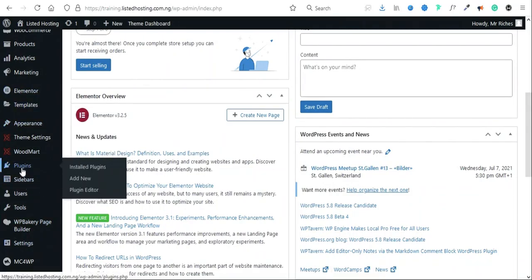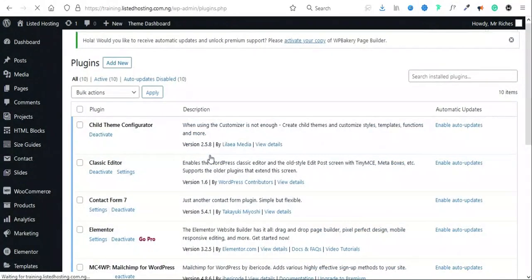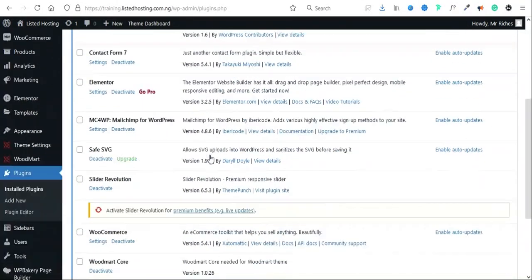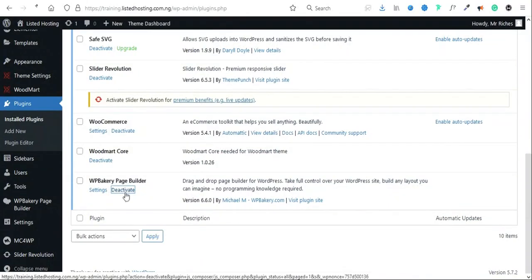So now what we need to do is first deactivate one of the builders. We cannot have two builders activated. So we have Elementor and WP Bakery, which this theme supports, but we only need one for now. So I will go ahead and deactivate WP Bakery and leave Elementor active. So I deactivate this, but I'm not going to delete the plugin.